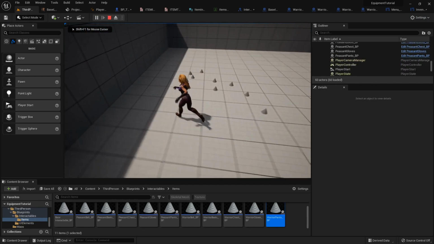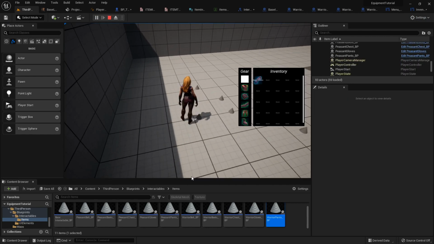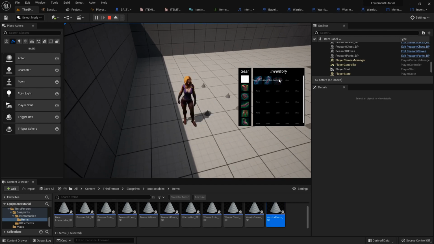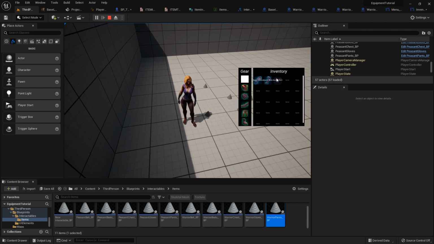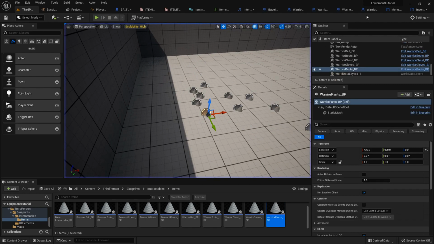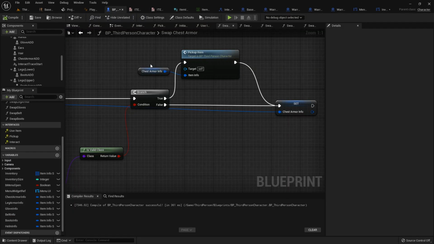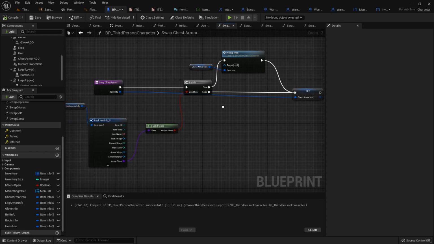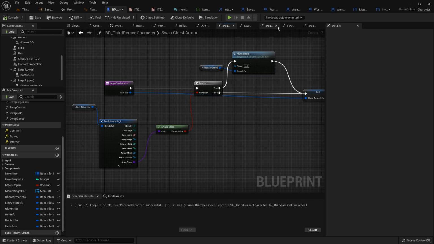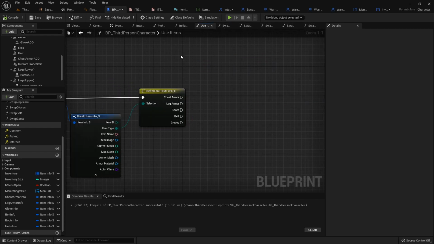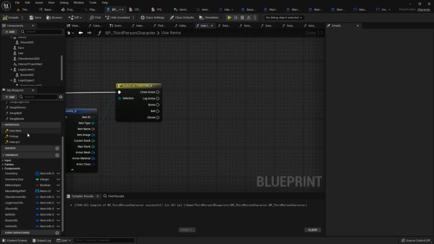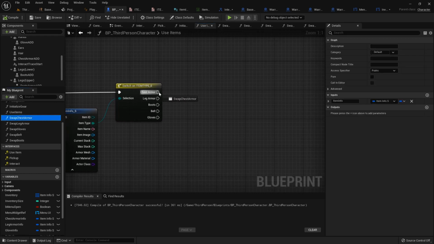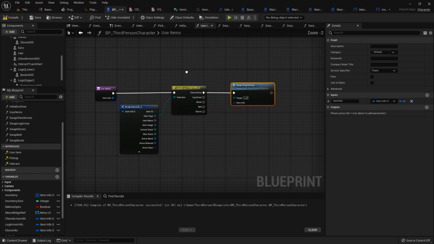And now, I think it was you, wasn't it? No. You? No. Swap chest. Oh, I keep jumping the gun. Alright, so on chest item, we actually need to call swap chest armor. My goodness, I'll get there eventually.